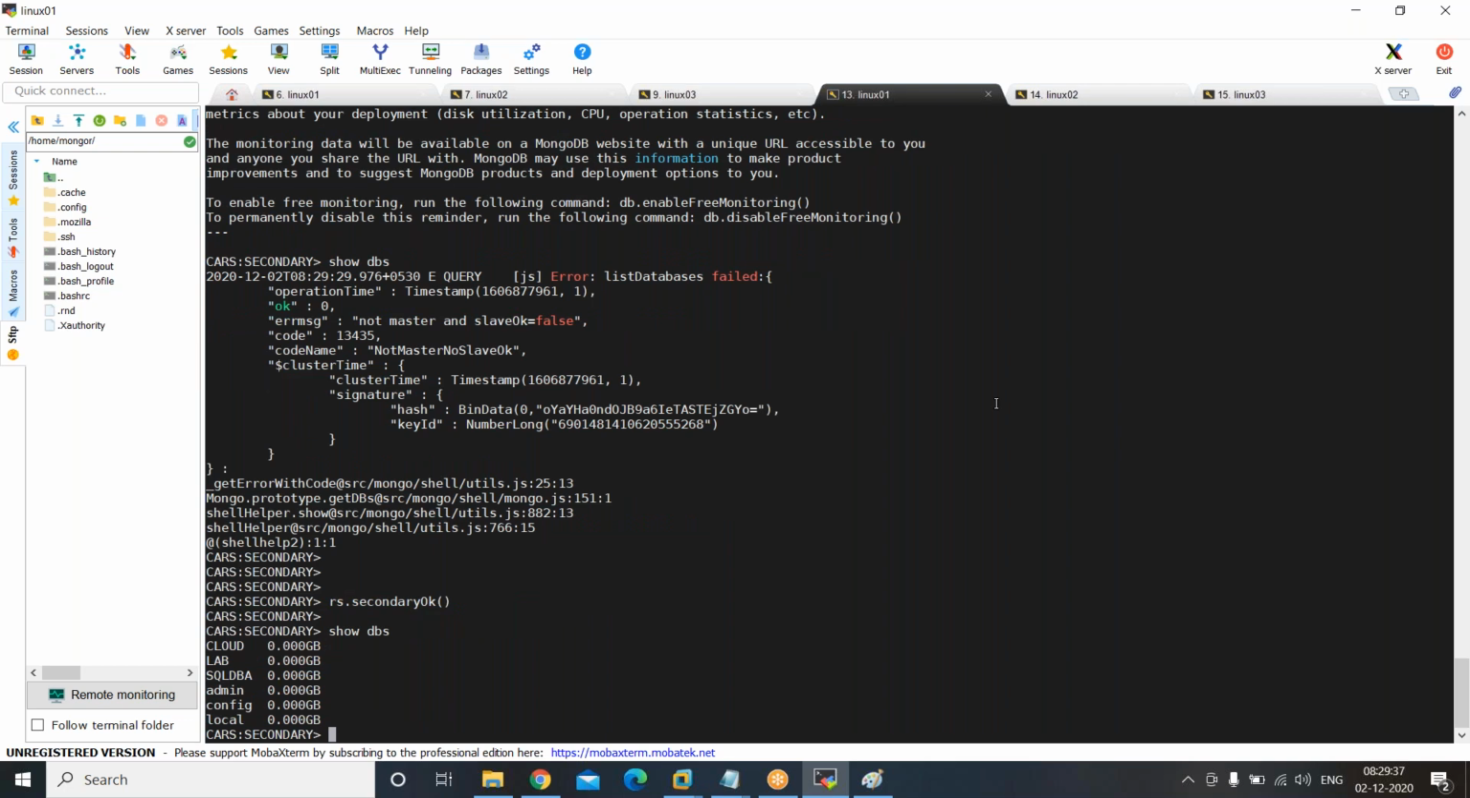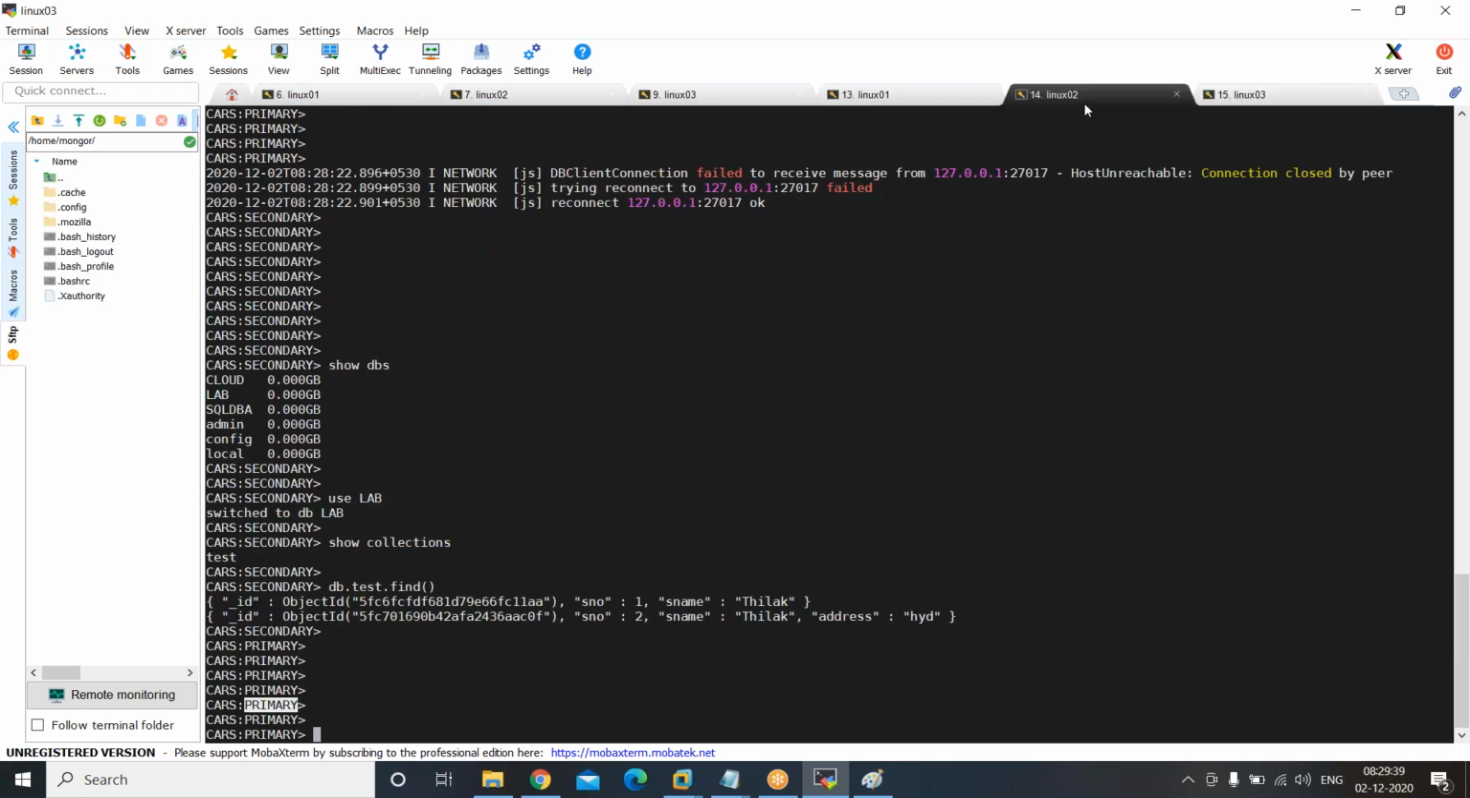This is what I was explaining in yesterday's class. Voting is very important to sustain. At least 2 votes should be there. With 3 nodes, more than half means 2. Right? If it is 1, there is no quorum. The voting is not there. Majority is not there. No primary.